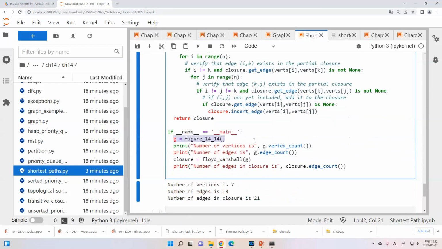So we want to check the original vertex count and the original edge count. And after we are done with the Floyd-Warshall, we can create a closure, which is a new graph. We call this the graph star. And then we can see how many edges are added into the graph star.